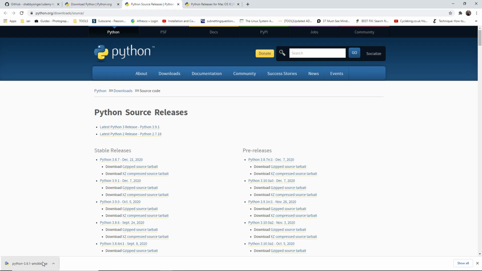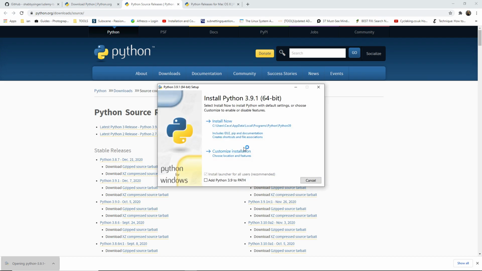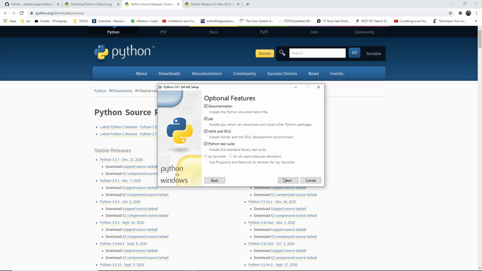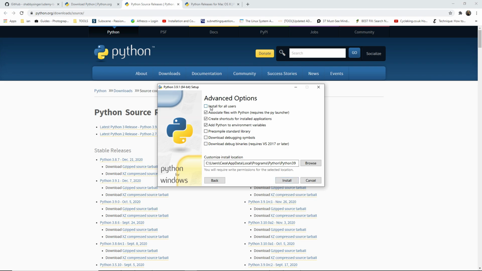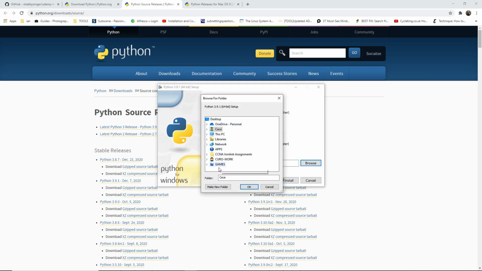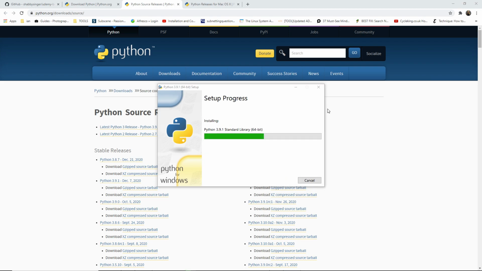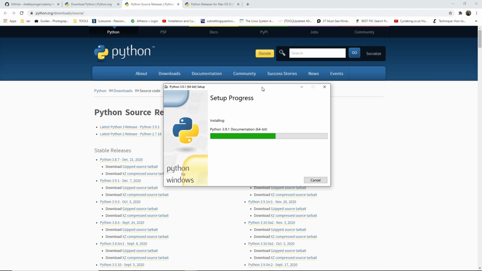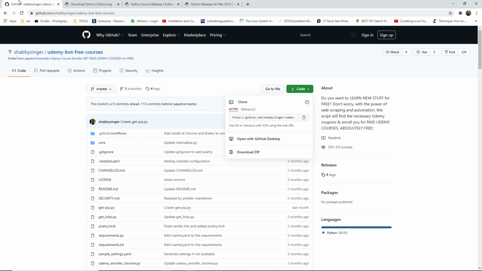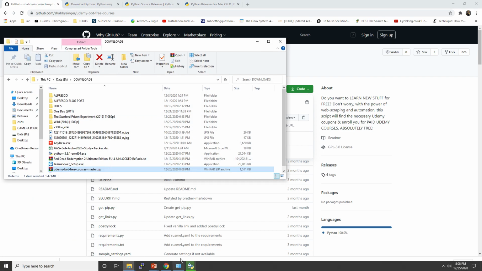So let's install our Python application. Check this box and go to customize installation, select next, and select for all users. Select your destination folder. I'm going to save it into my drive D, in my Python folder, and install it. While Python is installing, we're going to use this GitHub website to get the code for the Udemy free courses. Just download it as a zip file, then show the folder.